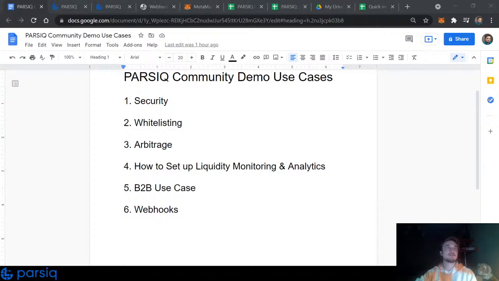Any plans for a PARSIQ SDK for direct backend integration? I think there are, but I'm not ready to confirm right now. When Binance, I don't think that's a question for this demonstration.